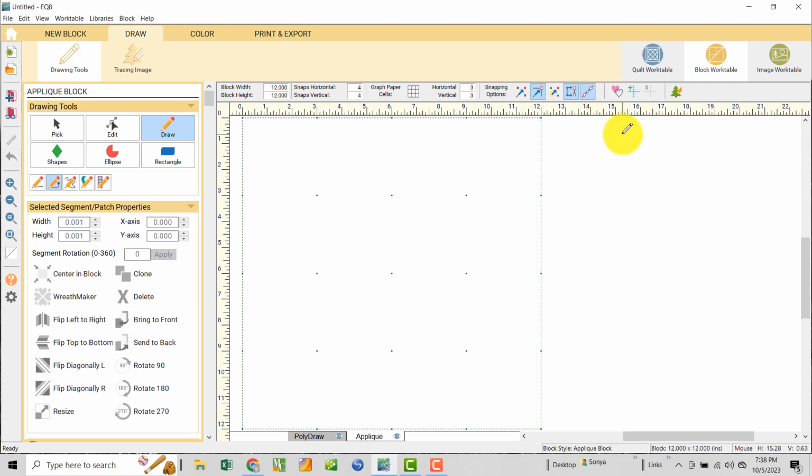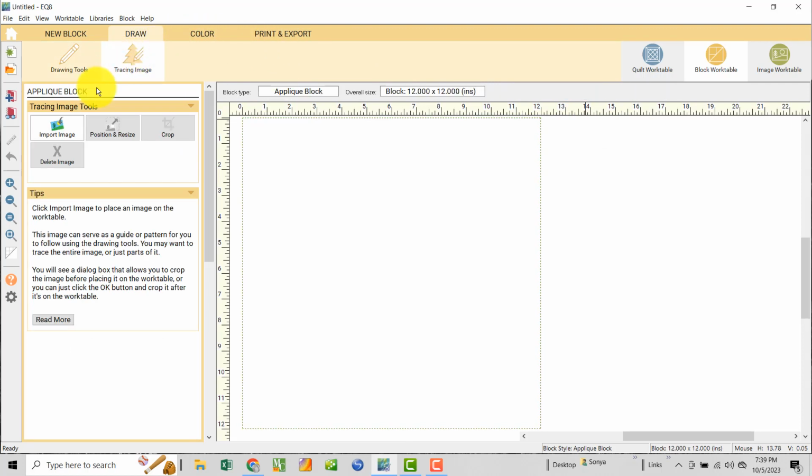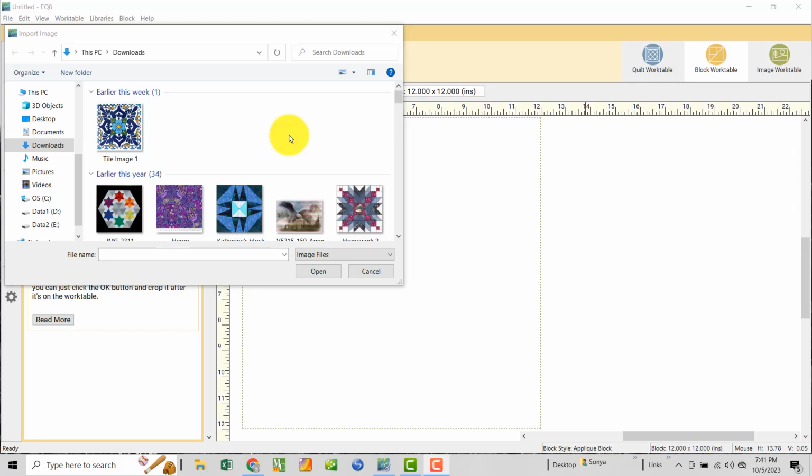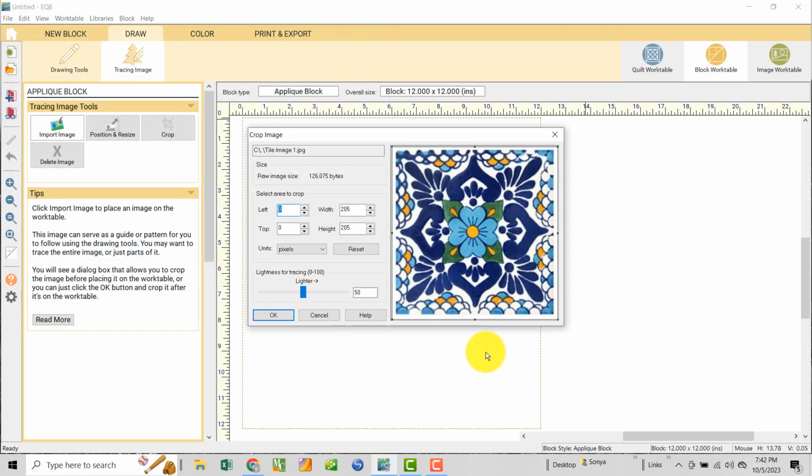So I do have an image to trace. It's just a picture of a tile that I found online. So I'm going to click on the trace image icon, and then I'm going to say import image, and you need to know where you saved that image. Mine is in my download folder. So it's right here, tile image 1, and no, it wasn't there just a second ago. I had to go get it off another computer. So I'm going to select it and say open, and a dialog box opens up.